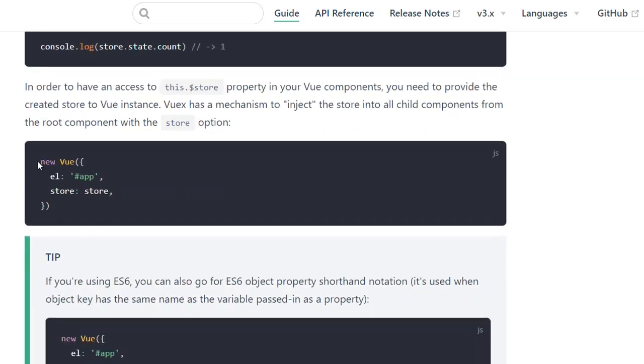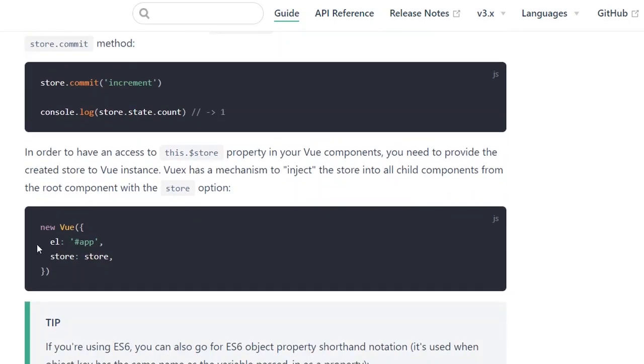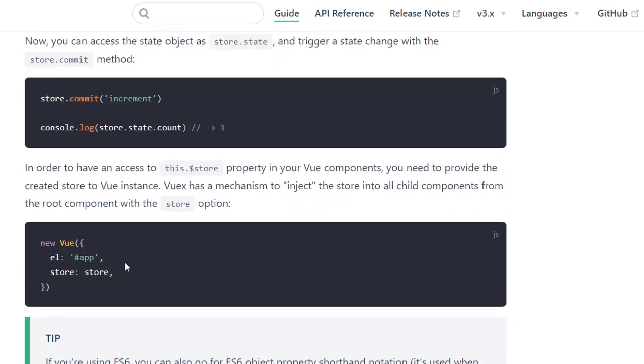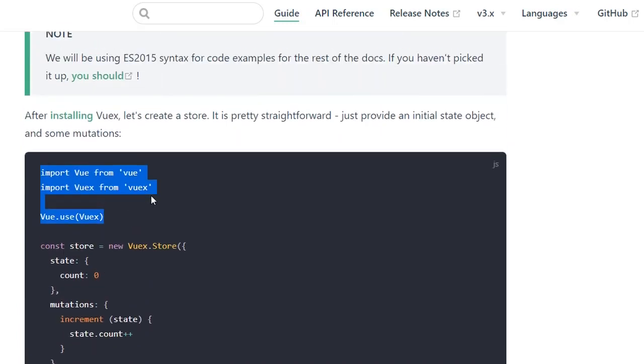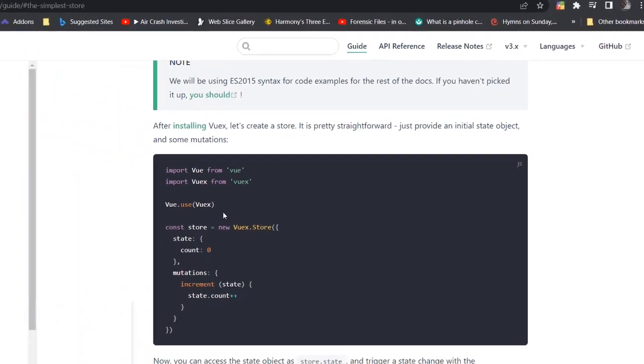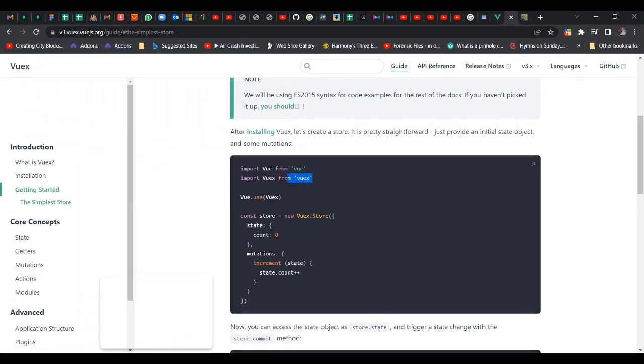All right, so I'm going to go through that. You can see that they export even the store and it's imported, okay? So you export the store and it is imported. We need to import Vue from Vue, and then Vuex from Vuex, and then use the following.